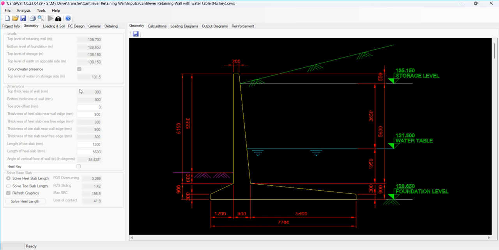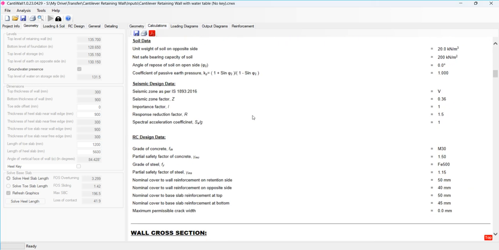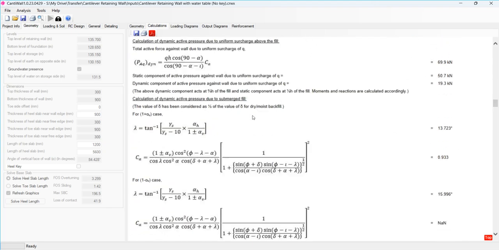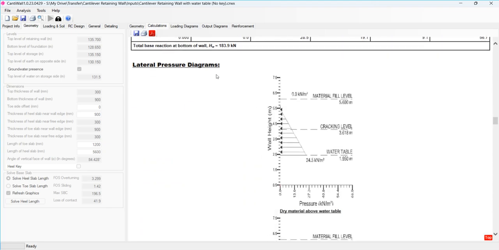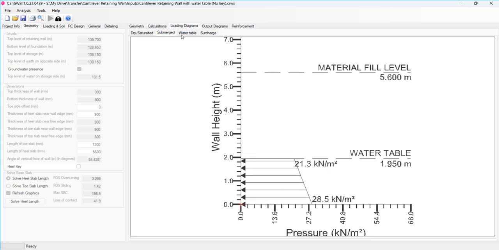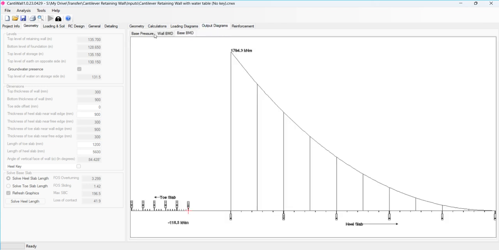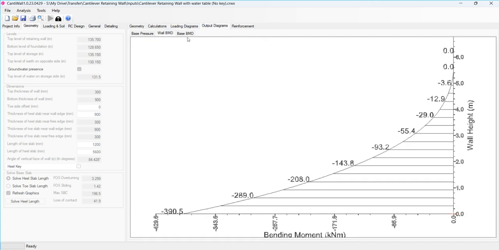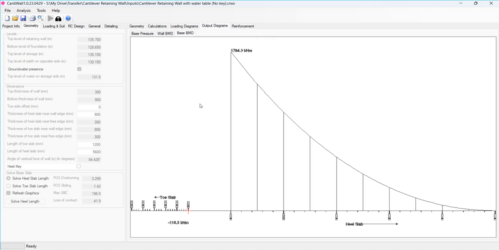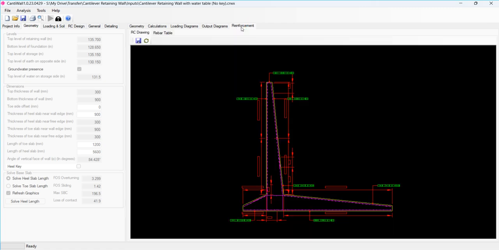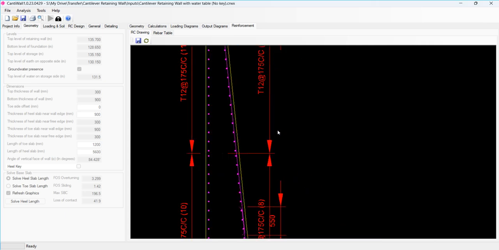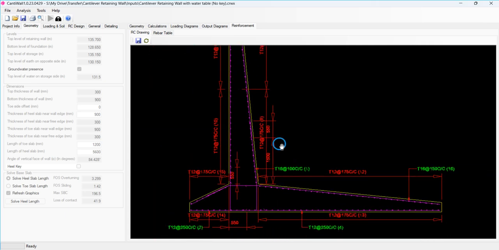This program provides you its GA drawing in a CAD format and then detailed design calculations with equations and sketches, tables, etc. Then this gives you loading diagrams also and output diagrams such as base pressure, bending moment diagram for the walls and bending moment diagram for the base slab, and then gives you a CAD drawing for the reinforcements.